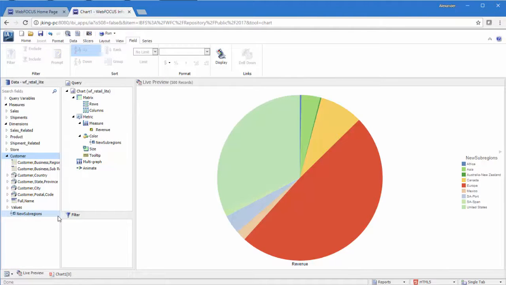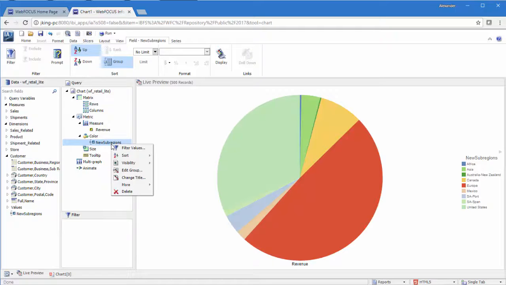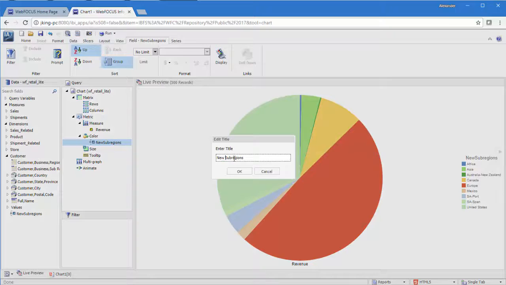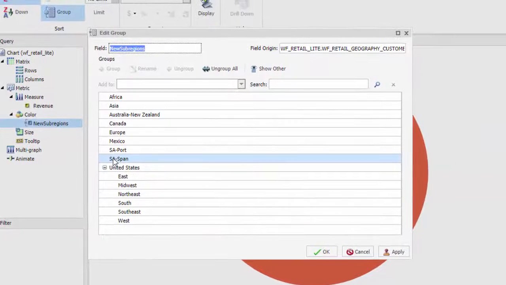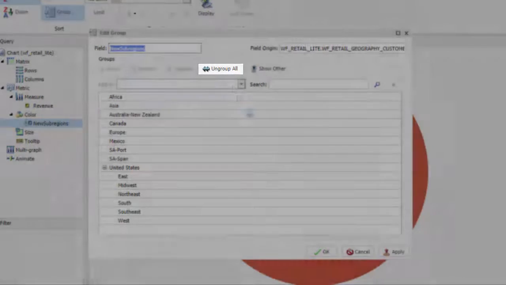You can change the title that appears in the report column title or chart legend by right-clicking the dynamic group in the query pane and clicking Change Title. You can also make changes to the dynamic group by selecting Edit Group. This includes the ability to undo the grouping, even while it's being used in your content, by clicking Ungroup All.